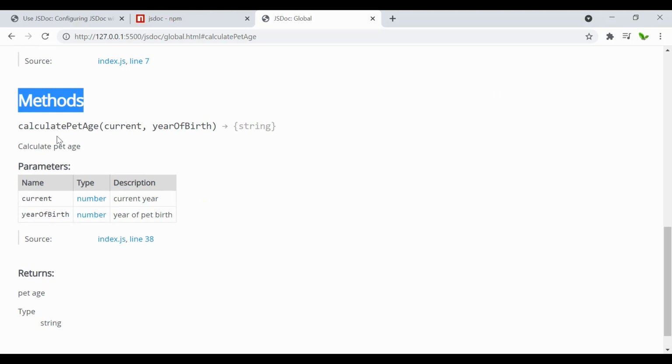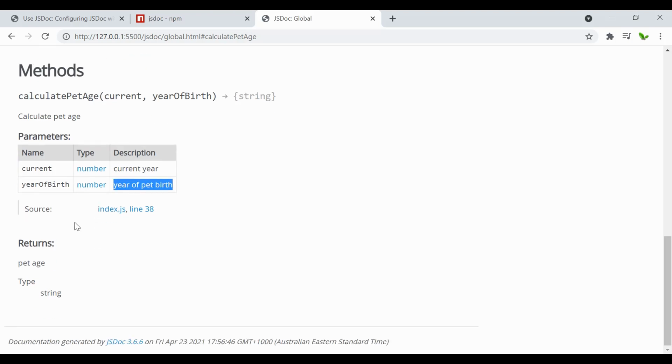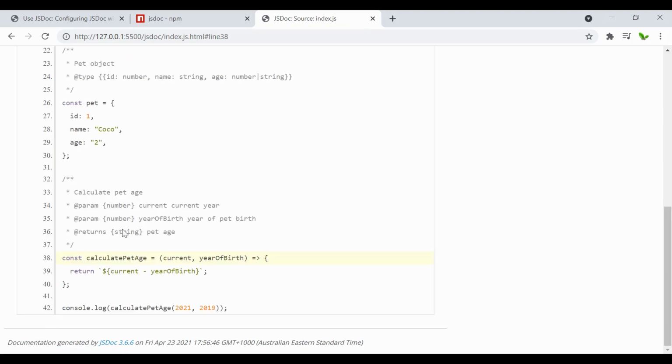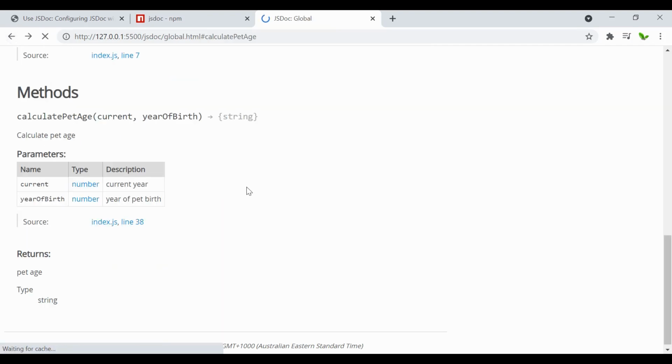You can see that this is the method returning the string type, and this is the description with the parameter, which consists of two: the current with the type of number, and the description here, year of the pet's birth, and the source, which is line, and this is the return type, age, also type string here. Now let me just quickly click on line number 38, and here it will directly point us to this right here, which is quite useful.